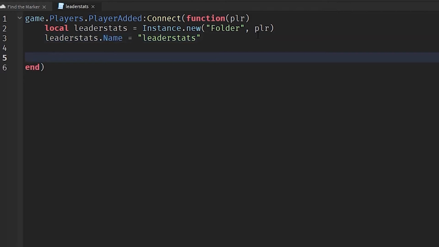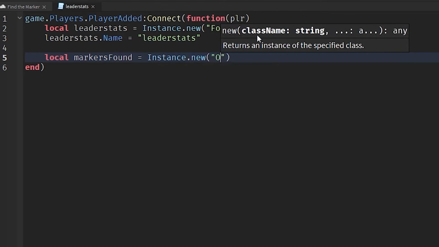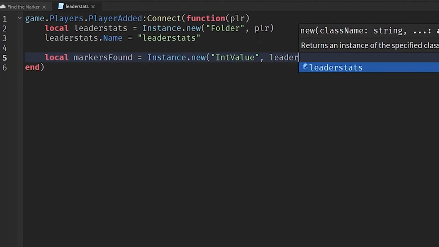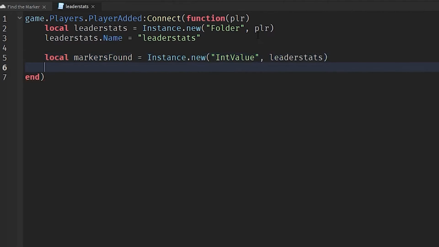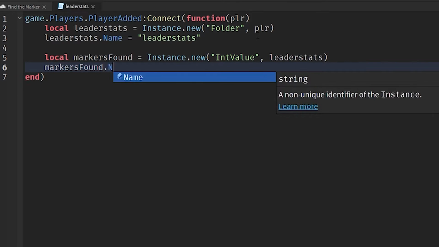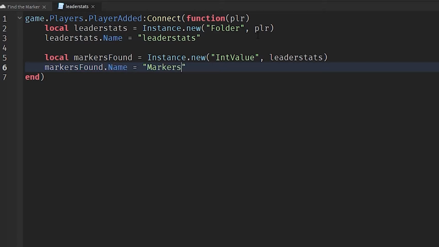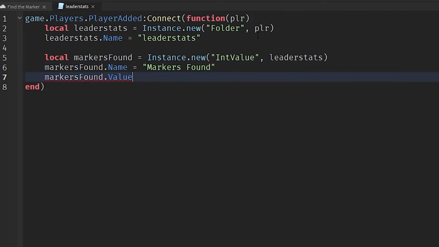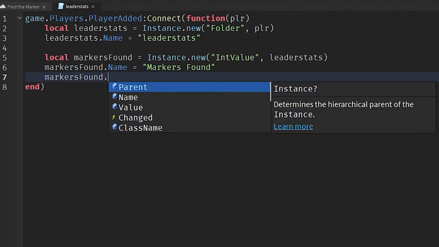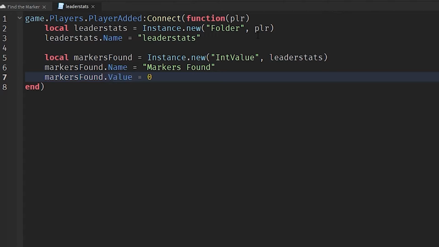Now if we drop down, we need to create a new variable, and this will be the number of markers collected. I'm going to call this markersFound equals Instance.new, and this will be an IntValue, and we're actually going to put this inside of the leaderstats. Now we're going to say markersFound.Name equals "Markers Found", and by default we're going to say markersFound.Value equals 0. Now this means that they will start with 0 markers found.